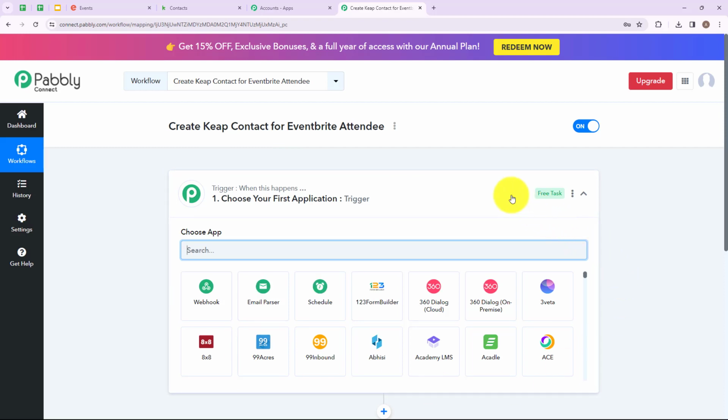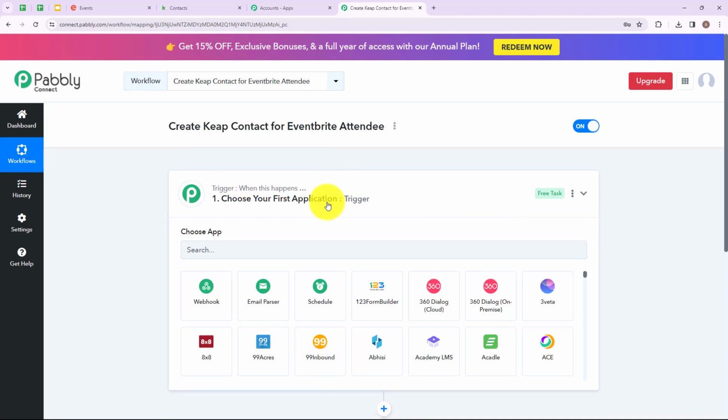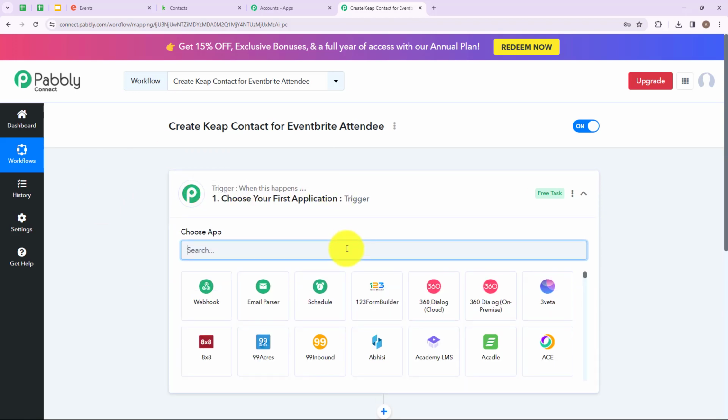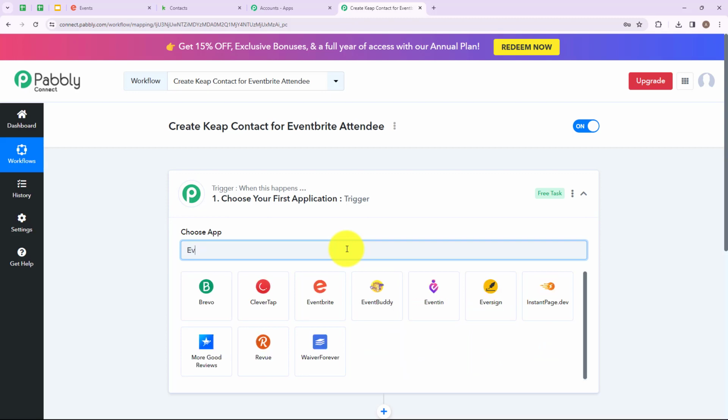So as we do that, here we have reached another window which has got two extremely important events. First is trigger and second is action. Trigger is when this happens and action is do this. Basically, action here is the response of your trigger application. Now my trigger application is going to be Eventbrite.